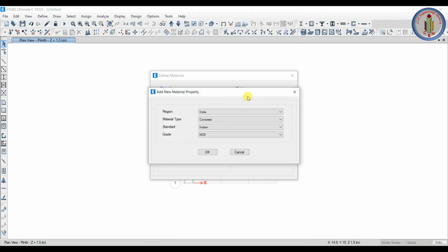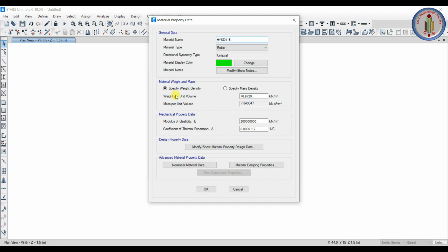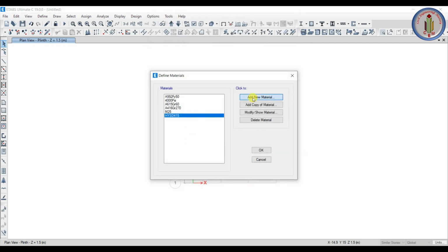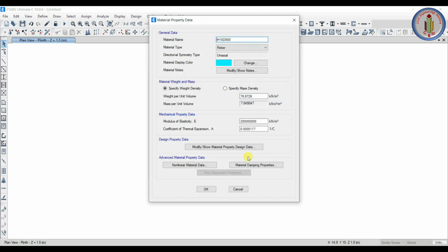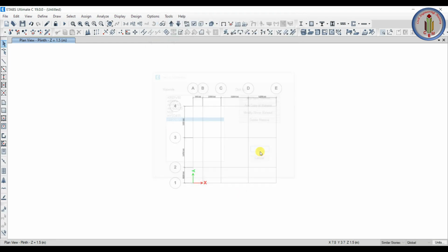Next, again add new material. India, concrete. Instead of concrete, here we need to select rebar. So here let's add HYSD grade 415. All the details, weight per unit volume and mass per unit volume, are given. Modulus of elasticity, all are given here. So let's give OK, and then again go to add new material. This time let's select HYSD grade 500. Give OK, and then give OK, again give OK. So now our materials are defined.